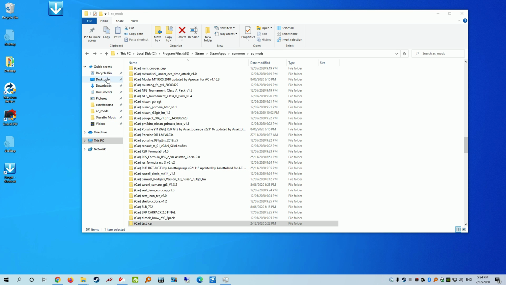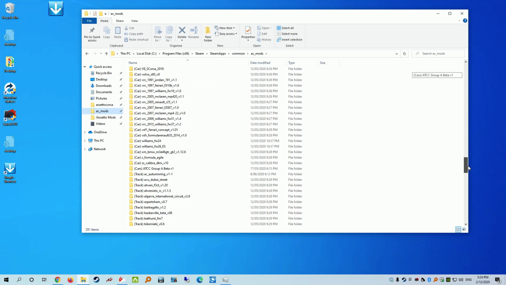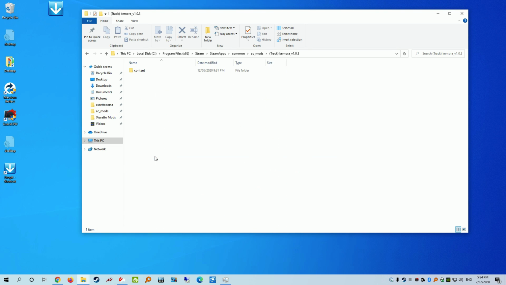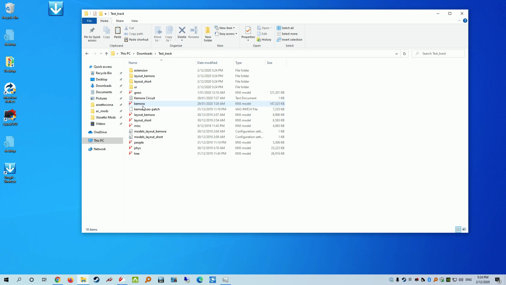So let's just do a test now with the tracks. So I might just copy another track and then edit it. So we've got a track. Let's do this one. So we'll just copy this here to our downloads folder. Let's just rename it test track. So this is the name of the actual mod itself, and then you've got all your track data beneath it.